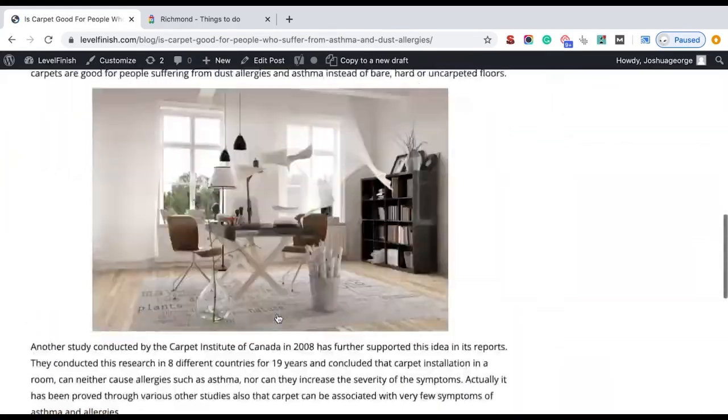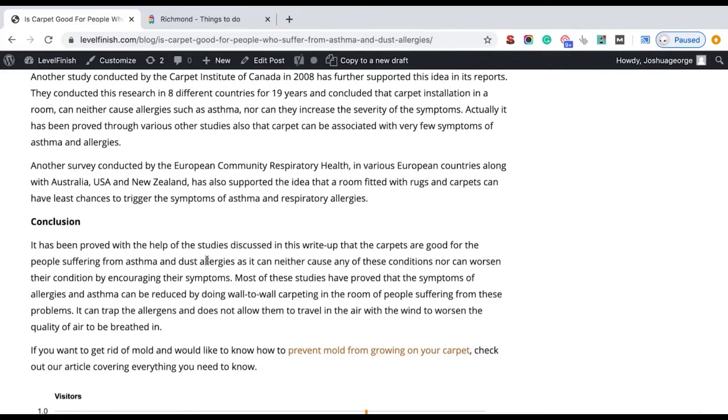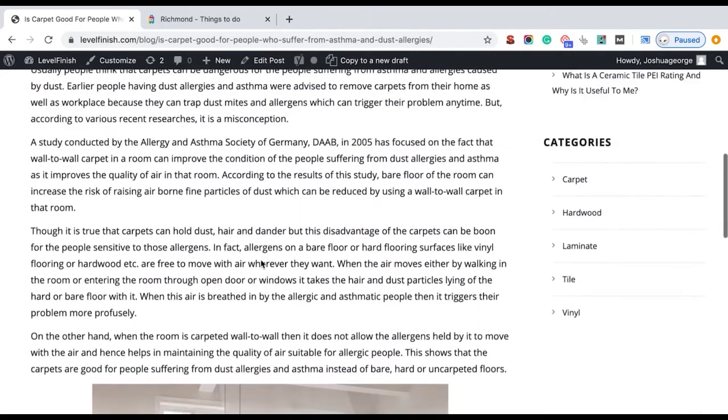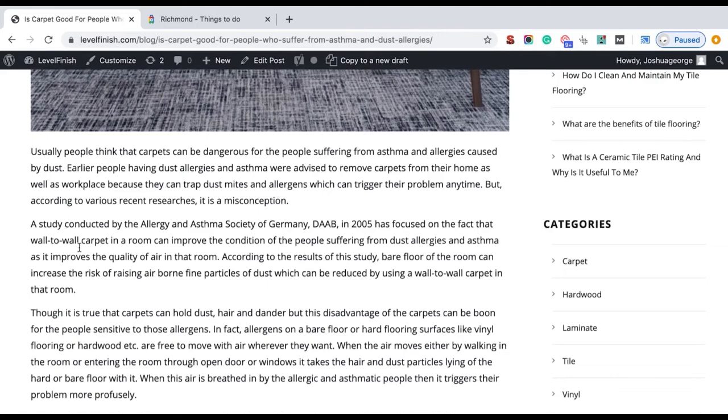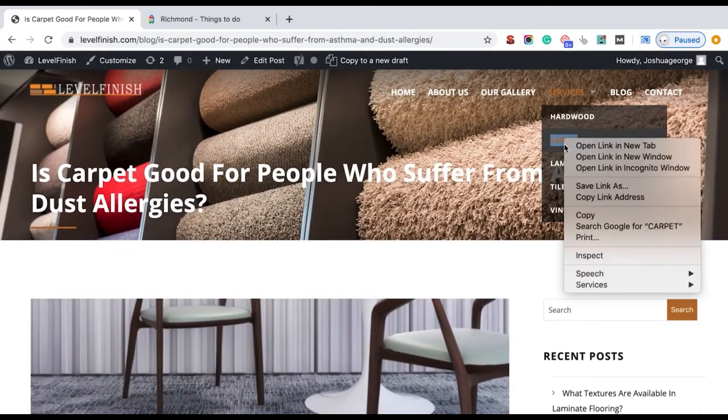You can see it's roughly, I would say, about 500 words long. What I want to do is find a paragraph in this article where I can add an internal link from this article back to my main carpet installation page, which, just to confirm, will be this page right here. So I'll open that in a new tab just so it's ready.